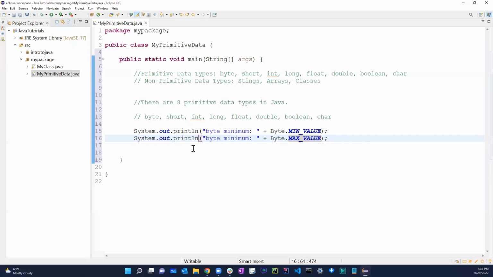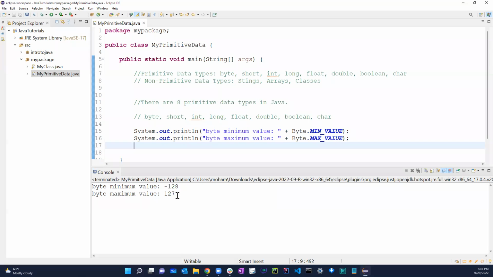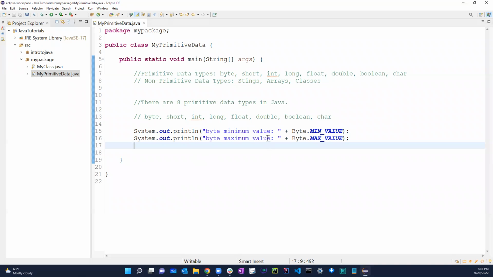So let's actually try to run this thing, see what we get. Byte maximum value. The only reason I put this here is just so you can tell that this is showing whatever the minimum value is, and this is showing whatever the maximum value is. It's just easier to read, I guess. That's all, nothing else. As you can see, the minimum value it holds is minus 128, maximum is 127. Okay, so let's do it for the rest of them.